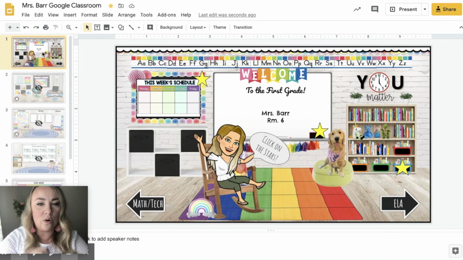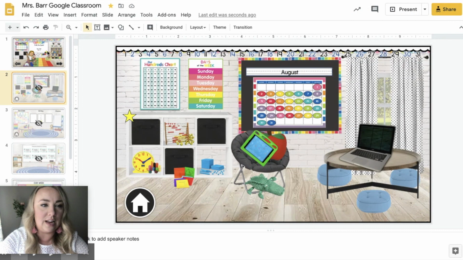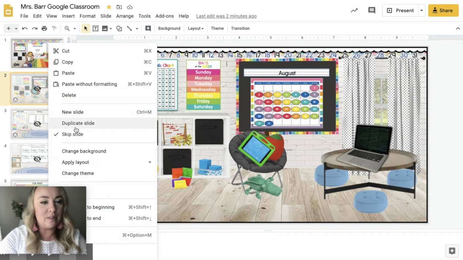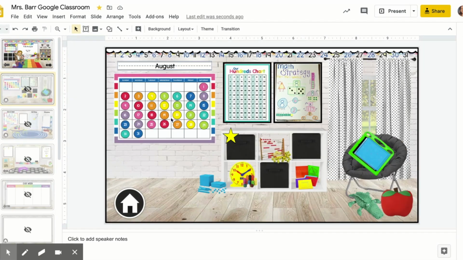Before we even link it to our Google site, make sure that the slides that are not your home screen have this eye on it with the cross. The way to do that is you right click it and you just click skip slide. Next, you're going to want to make an invisible shield. This invisible shield is just to make sure that, again, if students click around on the slide, that it doesn't move to the next one.